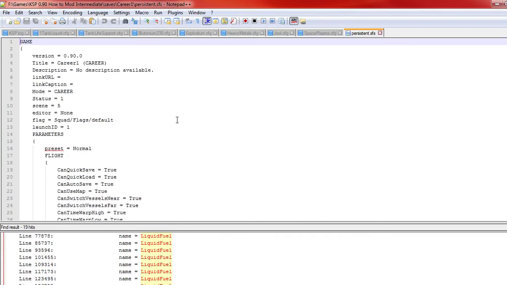Can anyone remember what the default amount of money is? Because I forgot to look. It'd be easier to search for that amount of money, for that value.